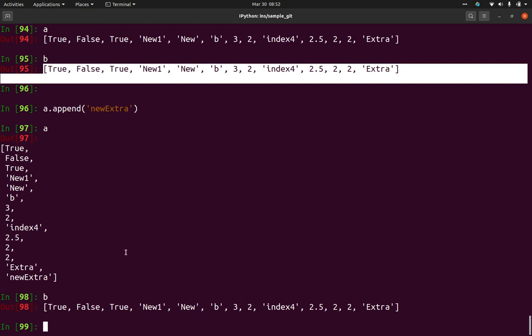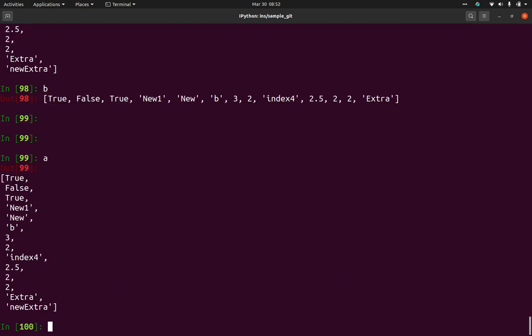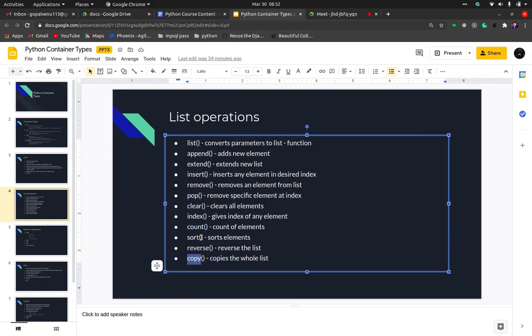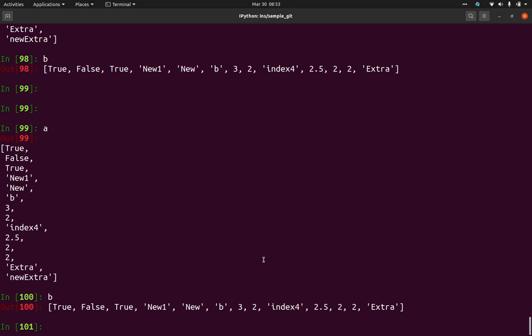Now you can perform different operations on both lists, right? So now we have A, now we have B. Now we will discuss clear. Clear is nothing but it will remove all the elements.